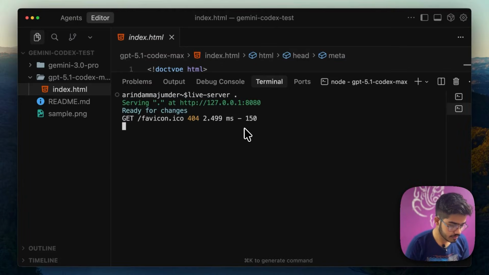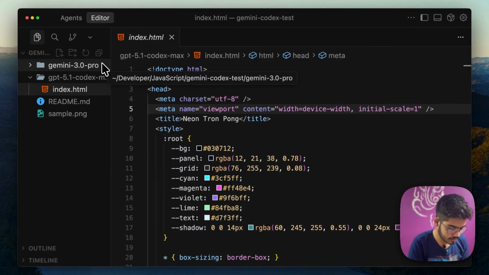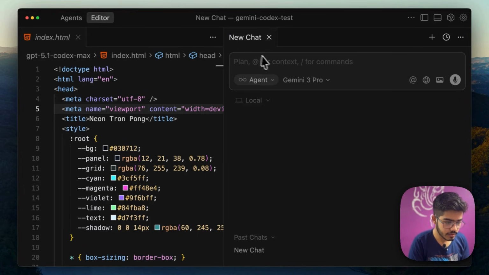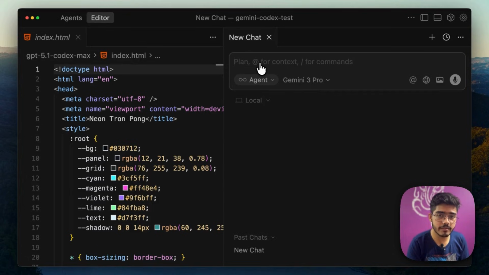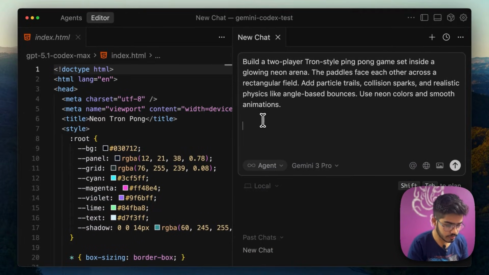Okay, so let me close this and clear the tab. So we'll minimize this tab and this as well, and we'll open the chat window here. So you can see I'm using Gemini 3 Pro here, and I will give it the same task and ask it to create the ping pong game. So let me paste the prompt here. I will also mention the folder, Gemini 3.0 Pro folder. So now let's run it.